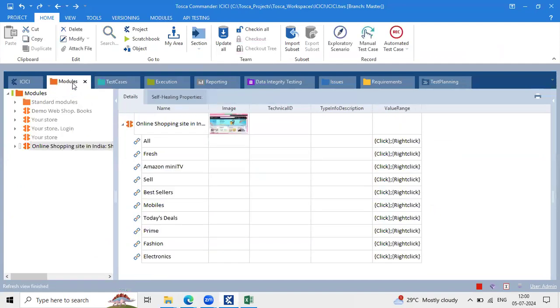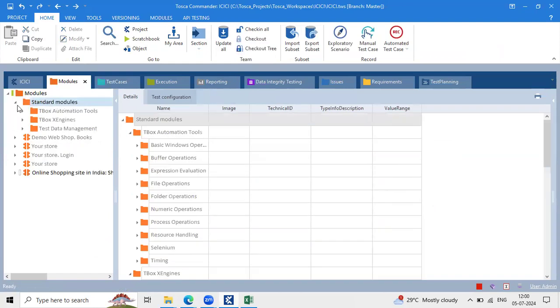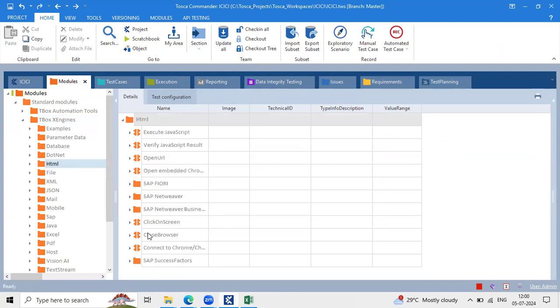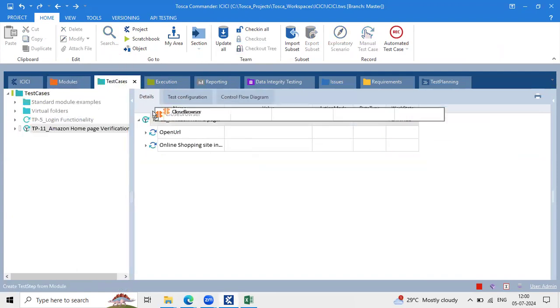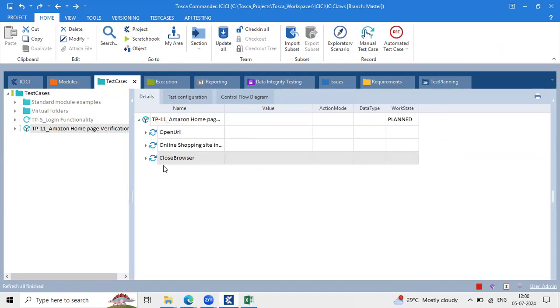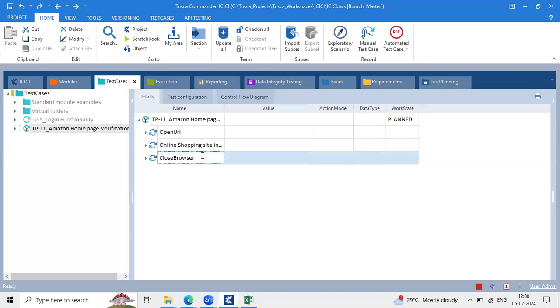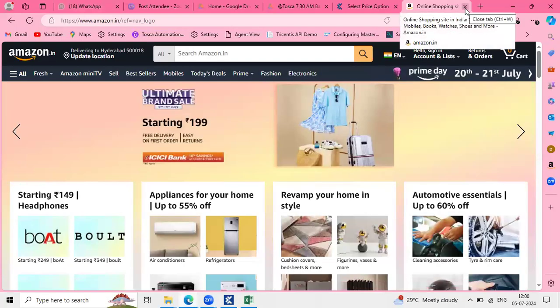We'll just go back to our Tosca Commander. We do have a predefined standard module for that. Go to Standard Modules, TBox Extensions and HTML. Here you can see the Close Browser operation. When you use this Close Browser operation, it closes only the page-related tab, not the entire browser. If you see this browser, a number of tabs are open. When you use this Close Browser standard module, it closes only this particular window. It won't close the entire window. You are getting it, right? It closes only the specific tab.